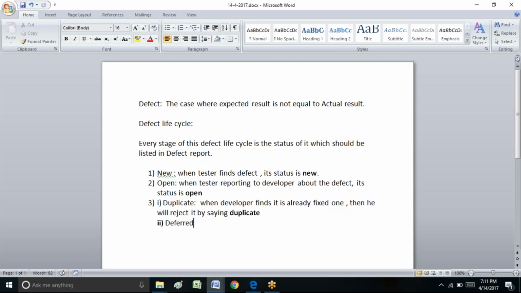So deferred status means when the developer finds it is related to next release requirements, then he will reject the defect and state deferred.